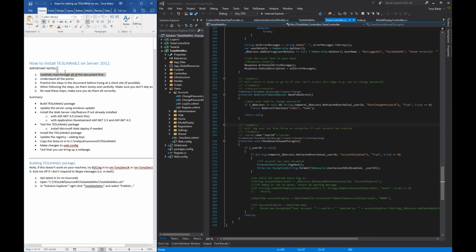And note the first important note: carefully read through all this document first and understand all the points. And obviously practice doing this on your own bare VM before going to a client site. This is assuming you're going to do a brand new install of TESLAWeb on a Server 2012 that hasn't even been set up as a web server at a client site, right? I don't think you'd ever come across that. They would typically have their own web server set up, but we're going to go through the bare nuts and bolts, so you're aware. And I imagine if you were going to install TESLAWeb at a client site, I'd probably come over at least for the first one, like I did with Jim.